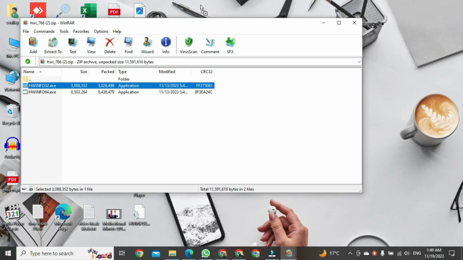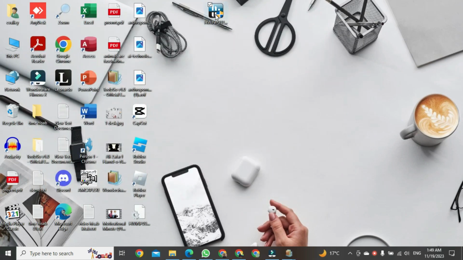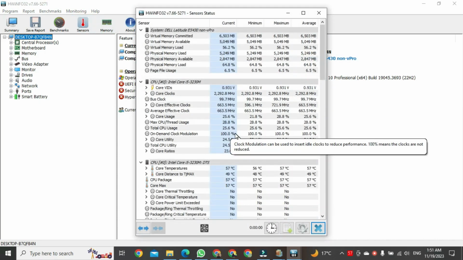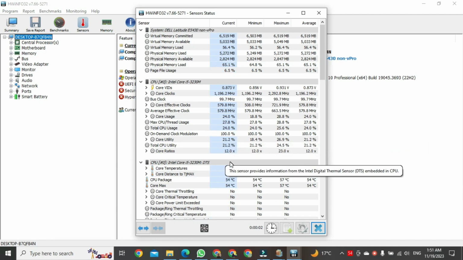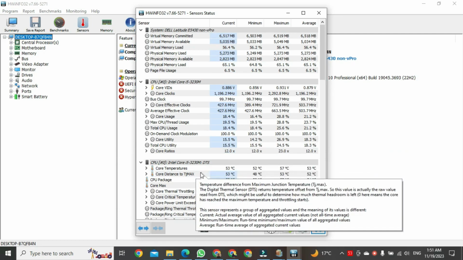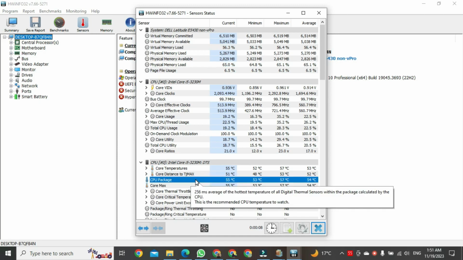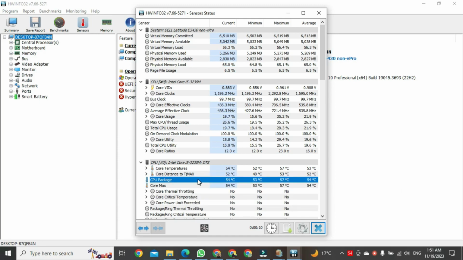After double-clicking on the set, it will start showing up in the taskbar of your laptop. Now, double-click on it. You need to click on Sensors. After clicking on Sensors, a new page will open. In this page, you need to scroll down. After scrolling down, you need to find CPU package. This is the CPU temperature.